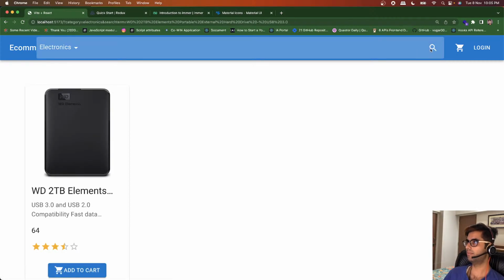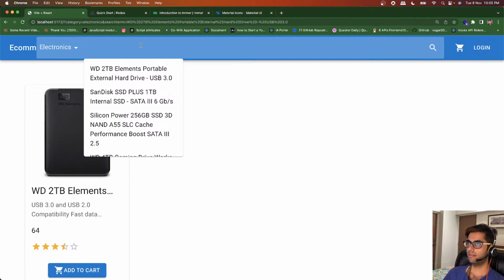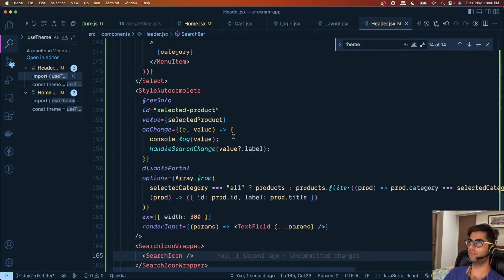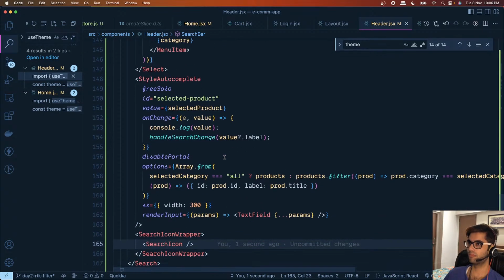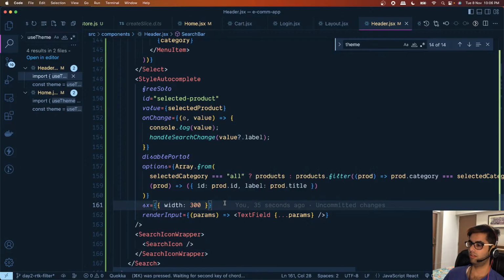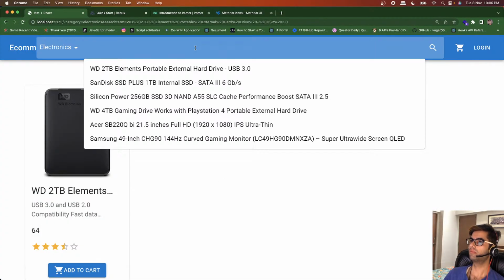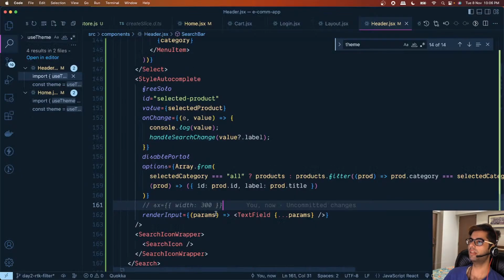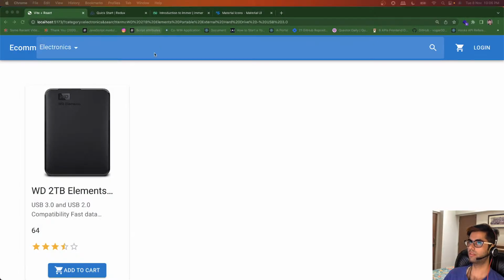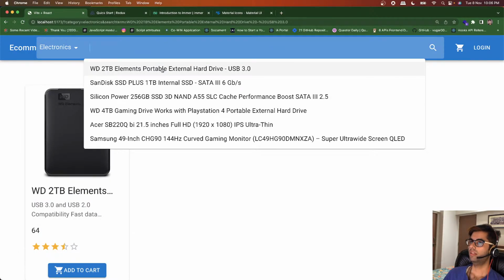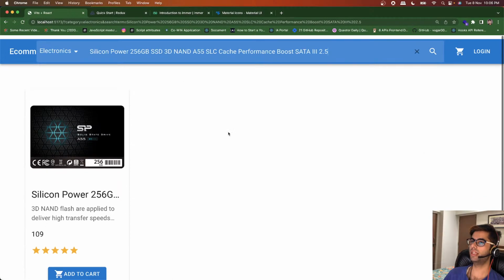So you can see that we have this search icon over here, right? And right now the width for this is pretty less. Let's increase the width for this. Let's comment this out, and now you can see that it is taking up the full width. So let's get rid of this. And so we have this pretty nice component ready, which allows us to search the items.